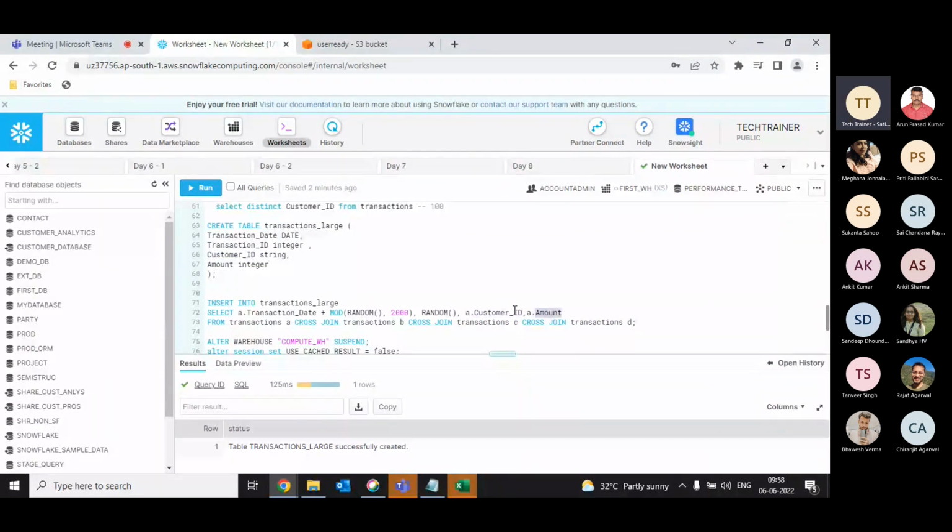So customer ID, I'm going to reuse. Similarly, the amount: A dot customer ID and A dot amount. But randomly, I'm generating a number per transaction. And for the transaction date, I'm adding a random number until the range of 2000.